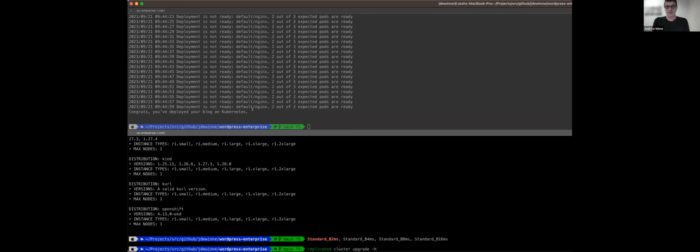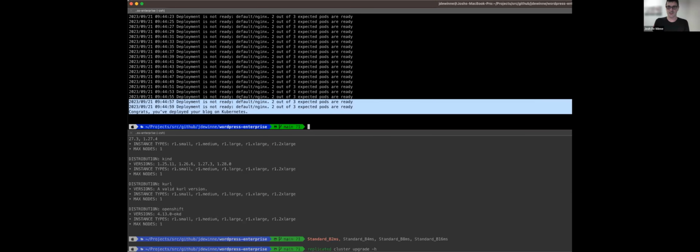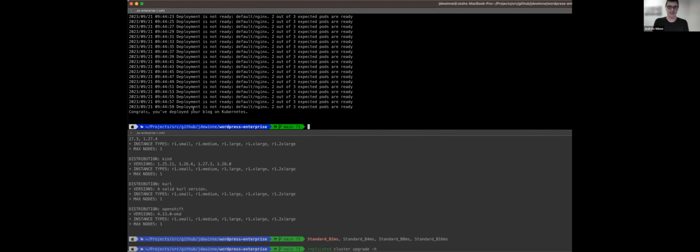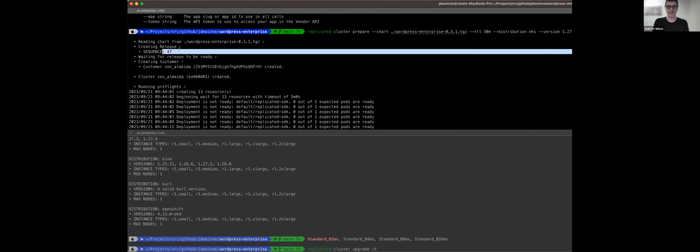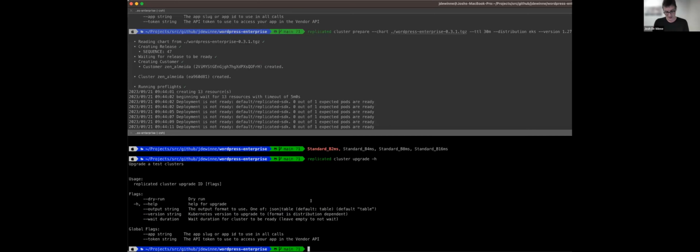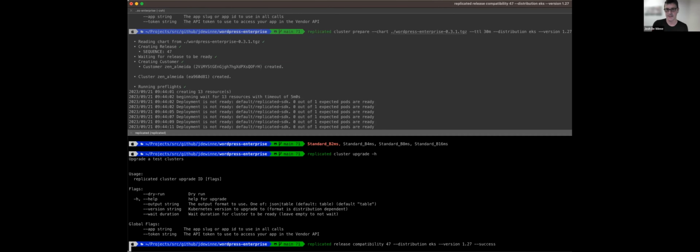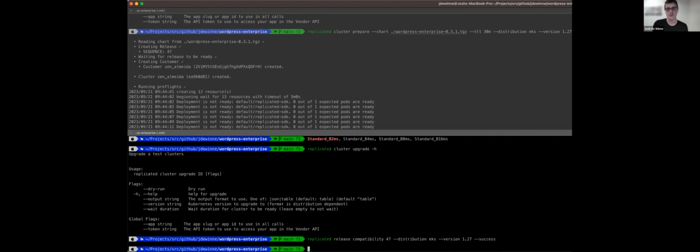You can see now, going back to my cluster prepare command that I ran here, it was successful. If I go back here and check the sequence number, I can see there's a sequence number 47. So what I can do now is report this back, and say I do now support an EKS cluster for that sequence number, the version was 127, and I'm going to add the success flag. This is going to report that back into the vendor portal.